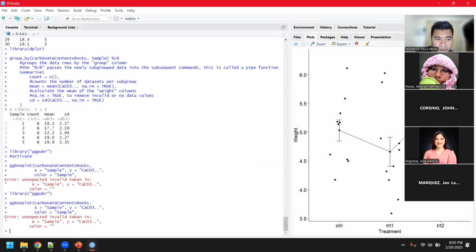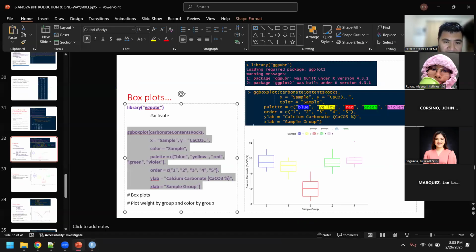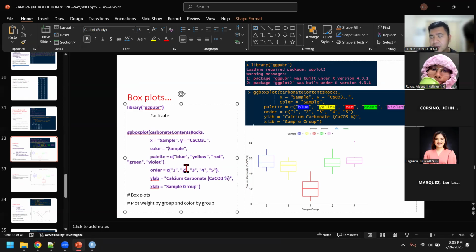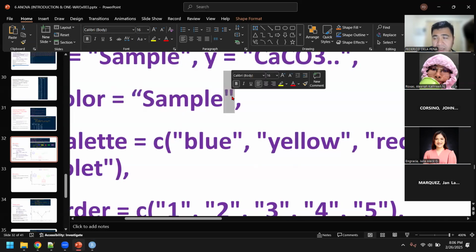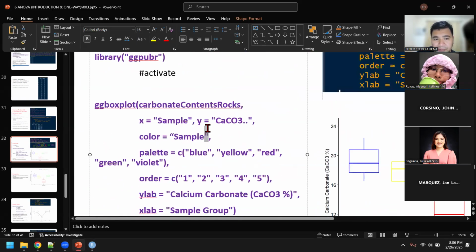Okay, so there's something wrong. Error, unexpected invalid token in sample Y, calcium carbonate and color. So you can see here that the parenthesis is actually weird. This is one of the problems when you're typing your command in PowerPoint or Word and then you paste it in R. You can see that this quotation mark symbol is actually different from this quotation mark symbol.